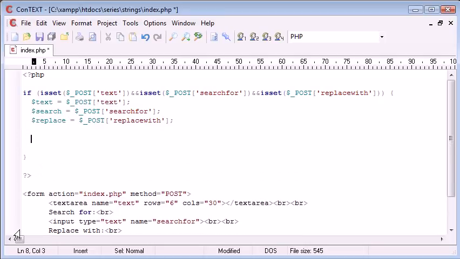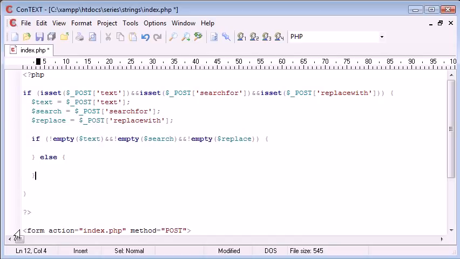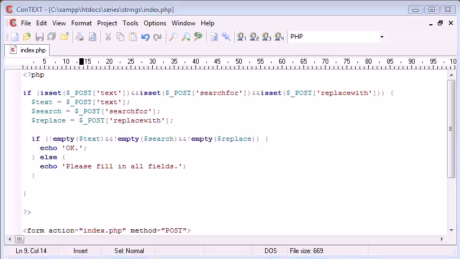Now what we can do is check whether they have actually typed anything in. So if not, using the exclamation mark, empty text, and not empty search, and we use the last and, not empty replace, then do something. Otherwise, we want to say please fill in all fields. So let's just type something here to check that this check is working. I'm just going to type OK with capital letters.